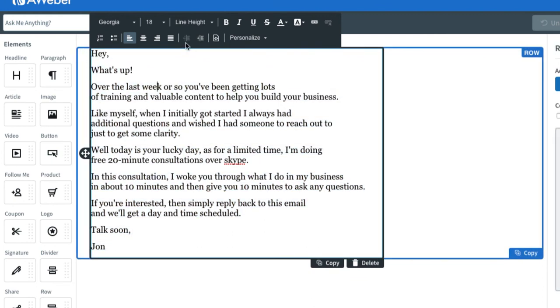And so what this email does, we'll read it real quick. In the subject line I'm saying, ask me anything. And I say, hey, what's up? Over the last week or so, you've been getting a lot of training and valuable content to help you build your online business. Like myself, when I initially got started, I always had additional questions. I wish I had someone to reach out to for some clarity. Well, today is your lucky day. For a limited time, I'm doing free 20-minute consultations over Skype. In this consultation, I'll walk you through what I do in my business in about 10 minutes and then give you 10 minutes to ask any questions. If you're interested, simply reply back to this email and we'll get a date and time scheduled.